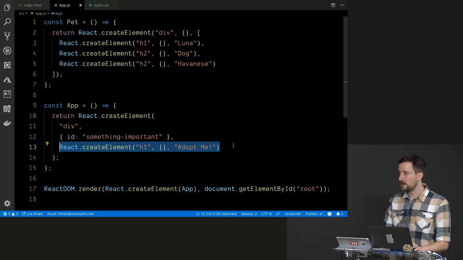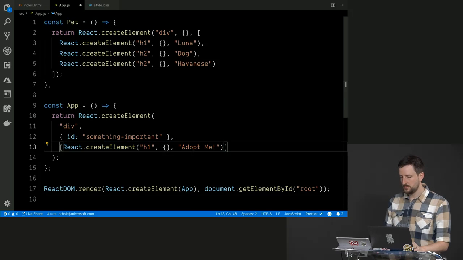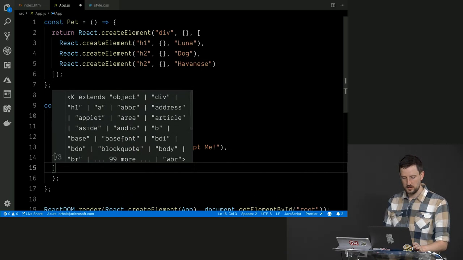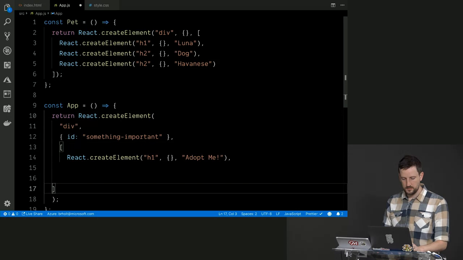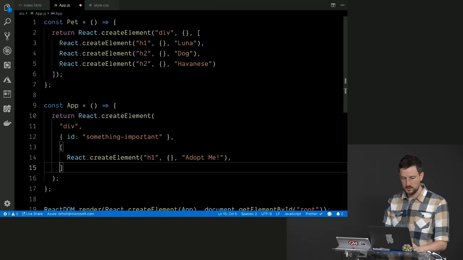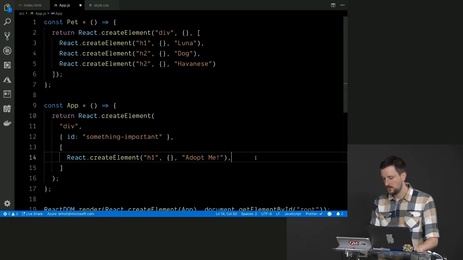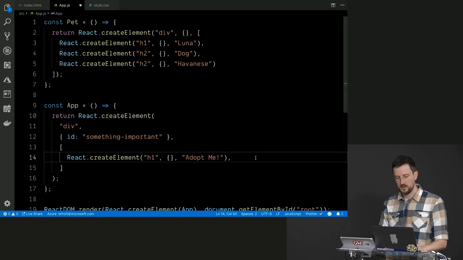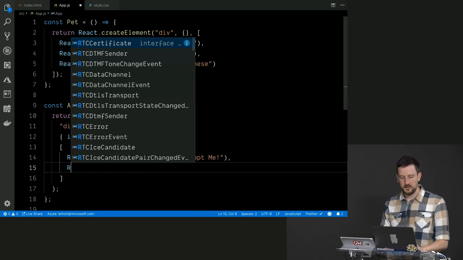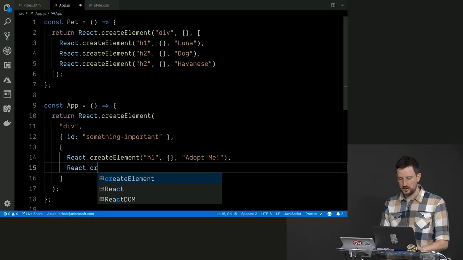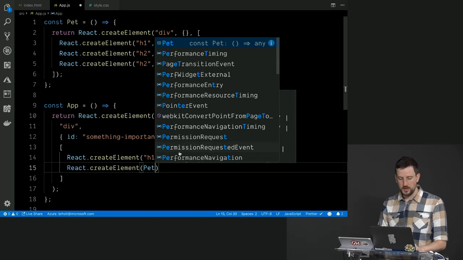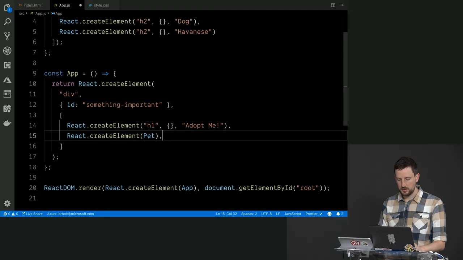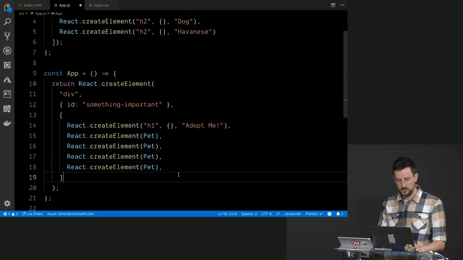Okay, so here, inside of App, I'm going to make this into an array so I can put multiple children in it. And here, let's make this look nice. I'm going to put 3 instances of the Pet item. So I'm going to put React.createElement Pet, and I'm going to put this 3 times.